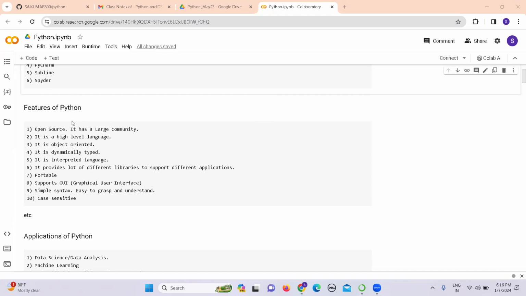And the second one: why use Python? First, we are going to learn the features of Python. It is open source, so everyone has the opportunity to operate Python. It has a large community. We are using Python for any type of community, such as worldwide global organizations, and many more.